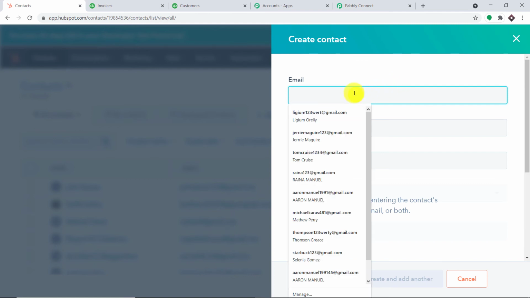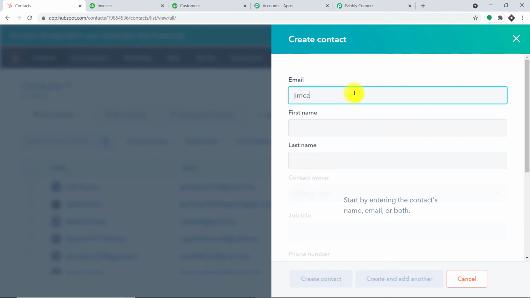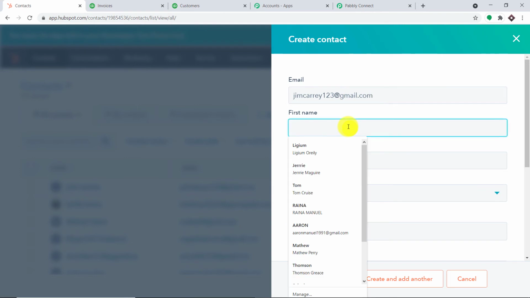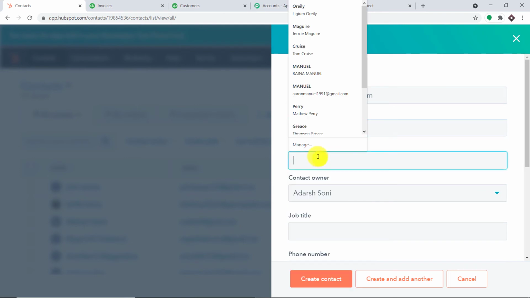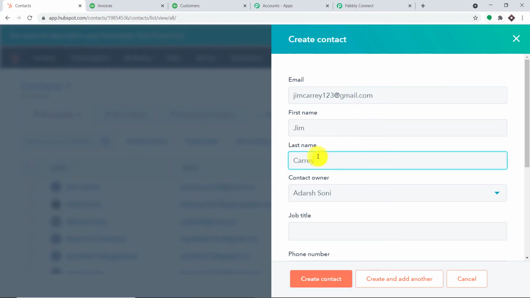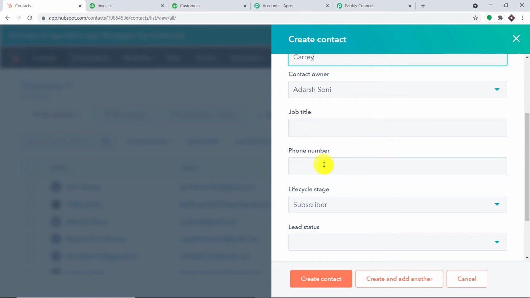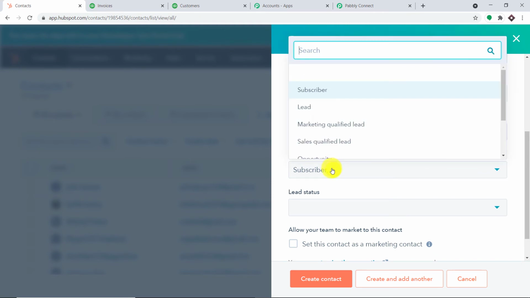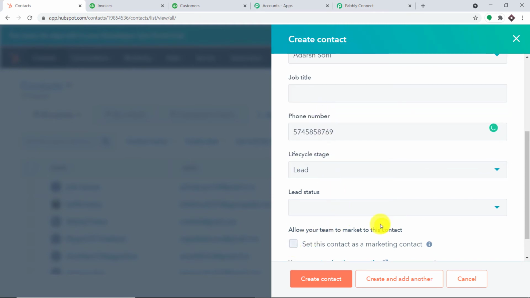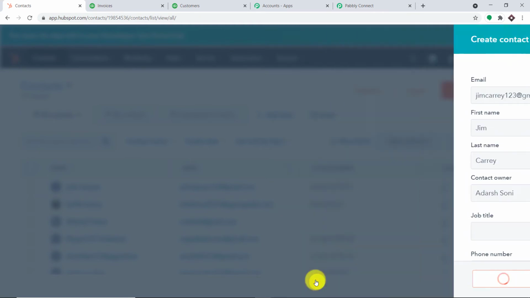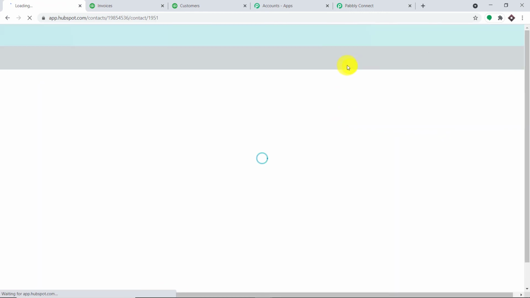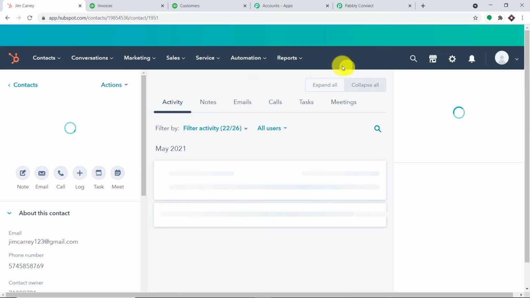So first I'm going to add Jim Carrey, 123 at gmail.com. This is the first name, Jim. The last name is Carrey. And this is Jim Carrey's phone number. The lifecycle stage, lead. Okay, I think that's enough. Let me add him as a lead. So a contact has been created, that is Jim Carrey.